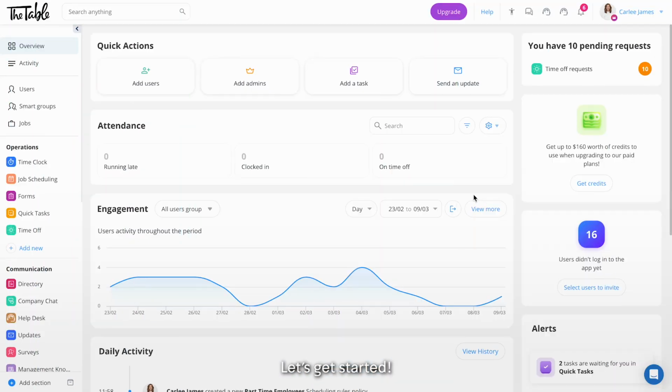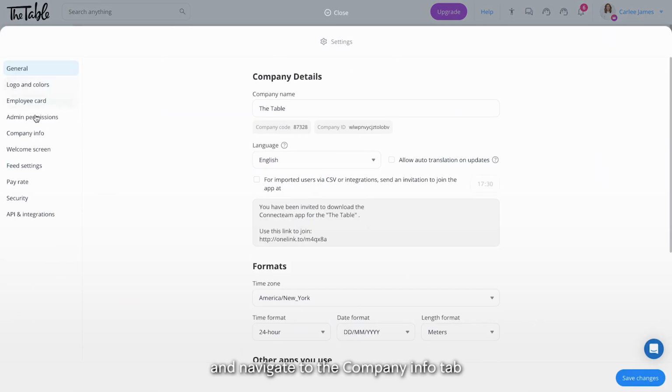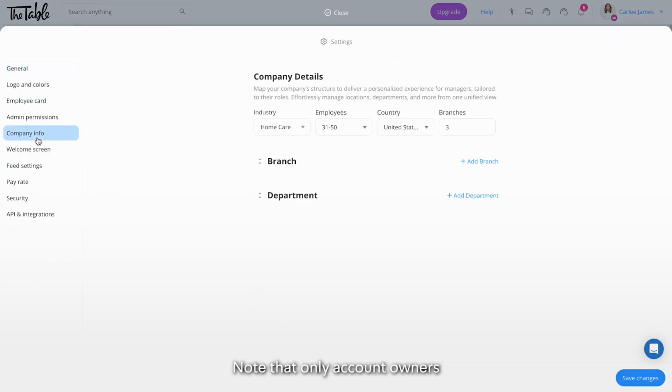Let's get started. To set up your company info, start by accessing the company settings. Click on your name or avatar, select Settings, and navigate to the Company Info tab. Note that only account owners have access to manage this tab.